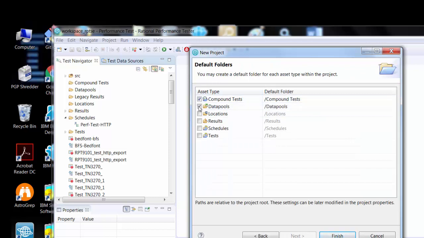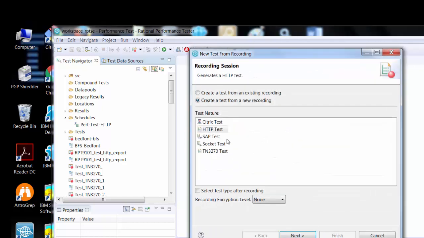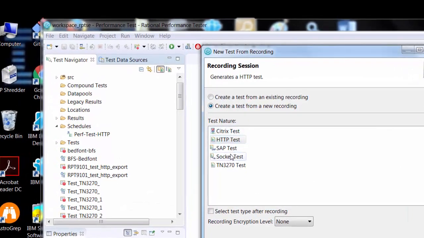You can create default folder for each type of asset within this project, and that's it. And then you create a test. So here are the different type of tests that you can create: Citrix, HTTP, SAP, Socket, or Telnet 3270. So you decide which type you need for the targeted application. So for the purpose of this demo, we're going to try and use the HTTP test.